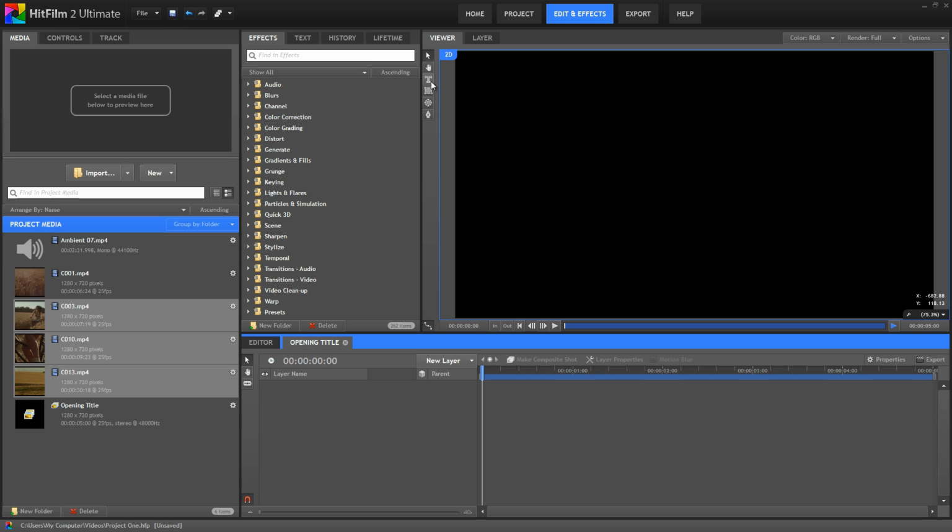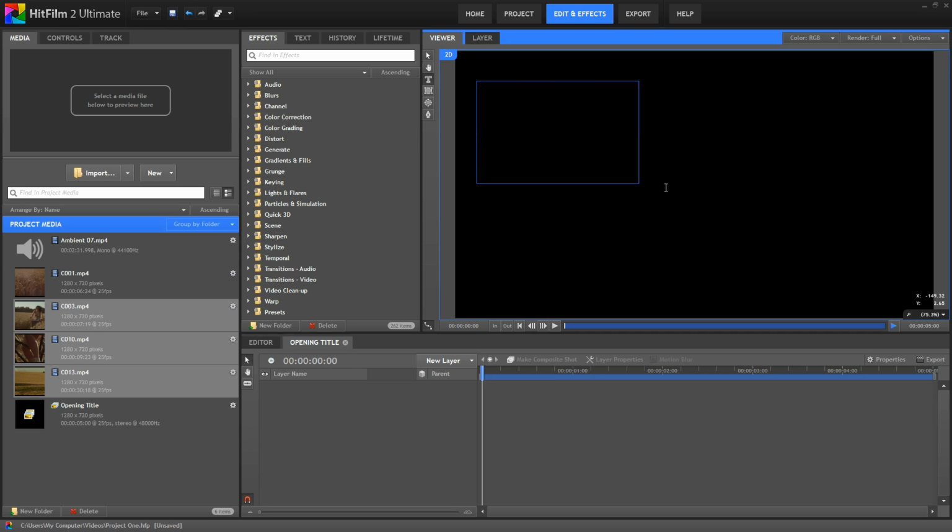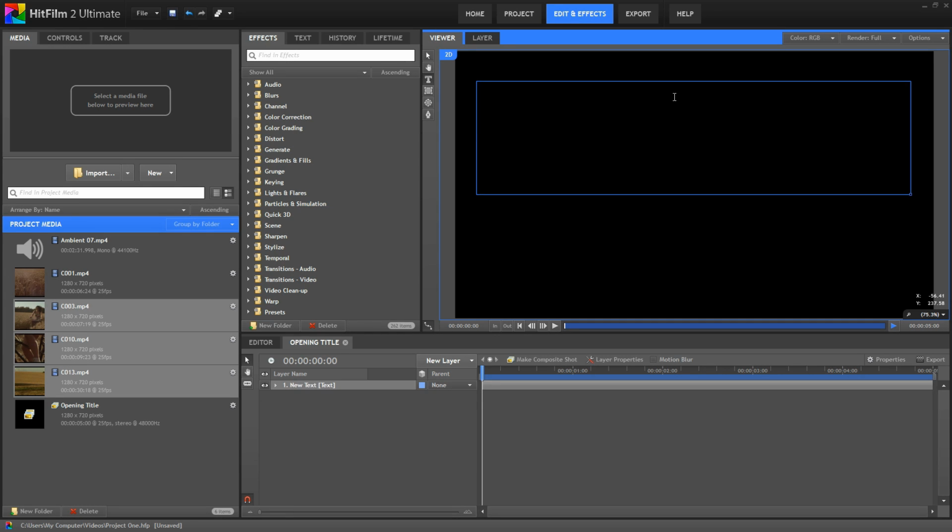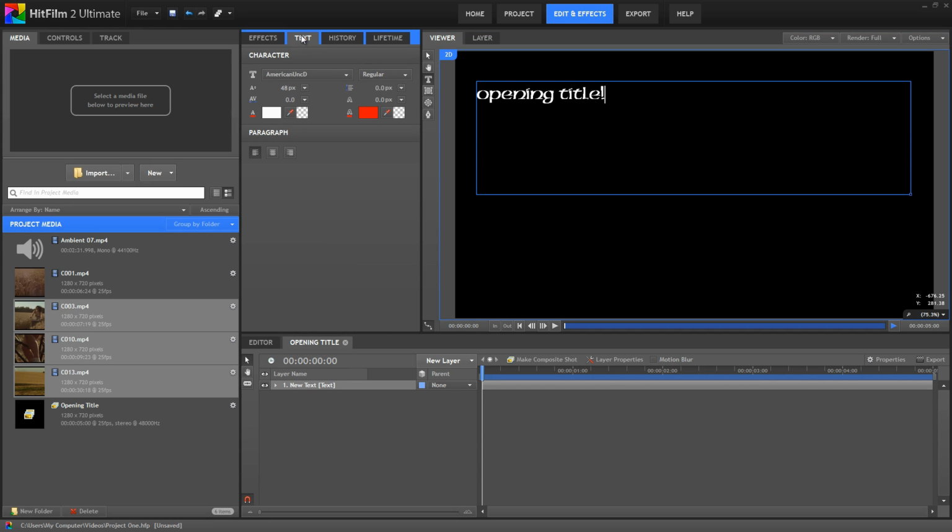One of these is the text tool, which looks like a T. Select it and drag a rectangle onto the viewer. This rectangle will contain our text, so click inside and then type in whatever text you want to use for your title. If we want to edit our text, we can do so in the text panel. Remember, we just click the tab to open that panel, and now we can select the text we want to edit and adjust it to suit our taste.